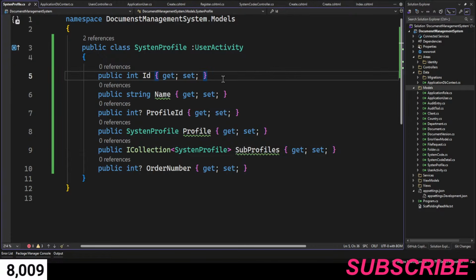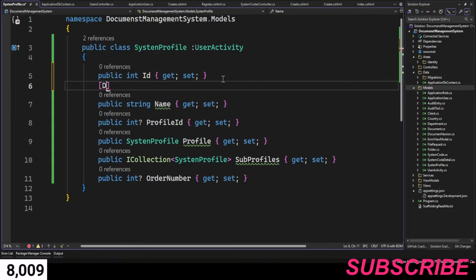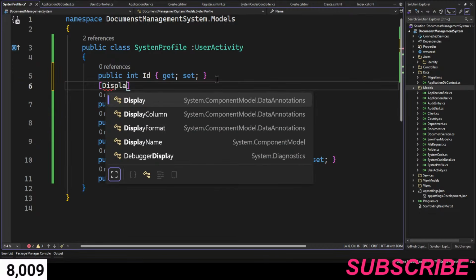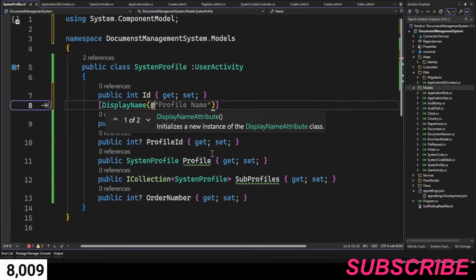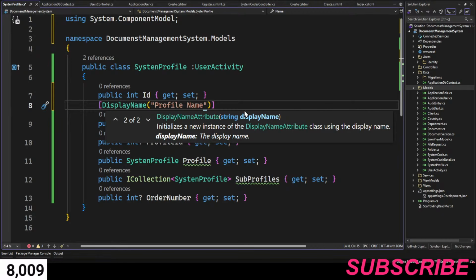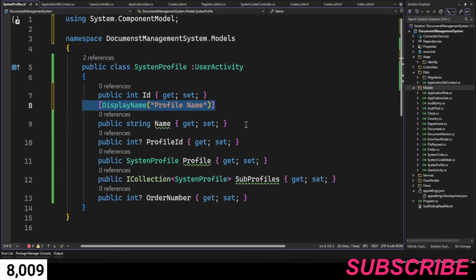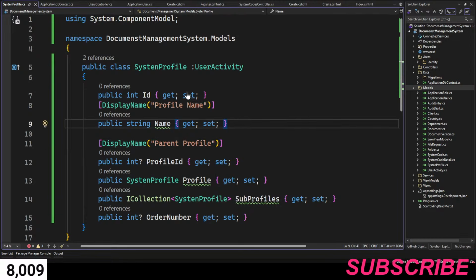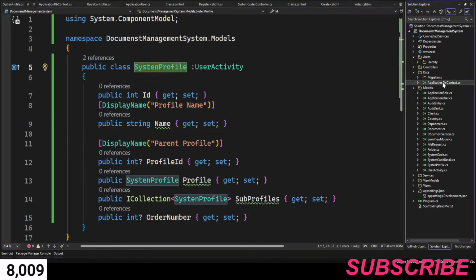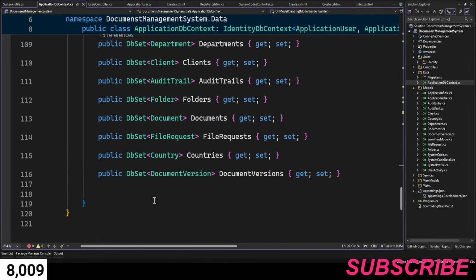Here you can also have display name. So you can see that is a profile name. I'll also have parent profile, and say this is parent profile, and that's fine. Then this table, we need to add it to our application, our migration table.